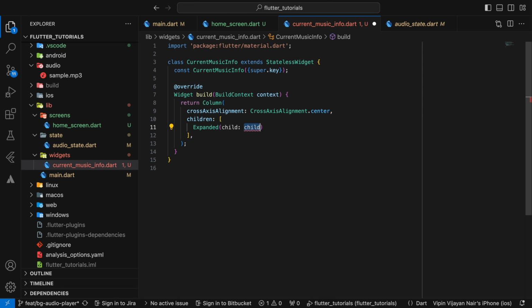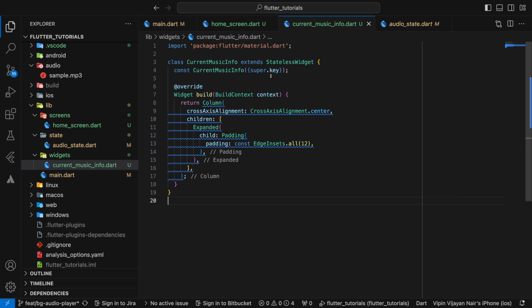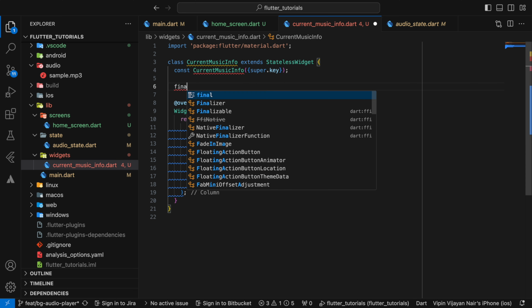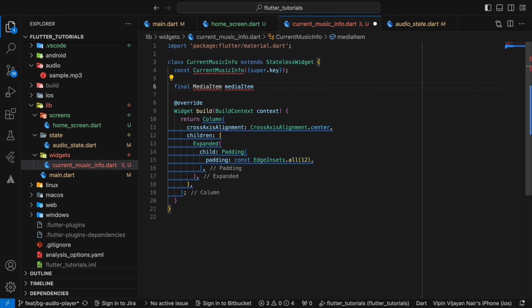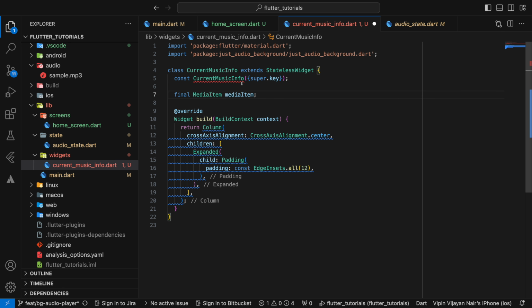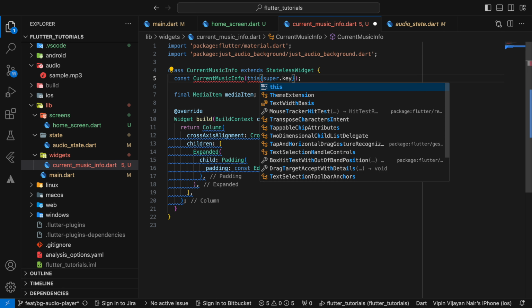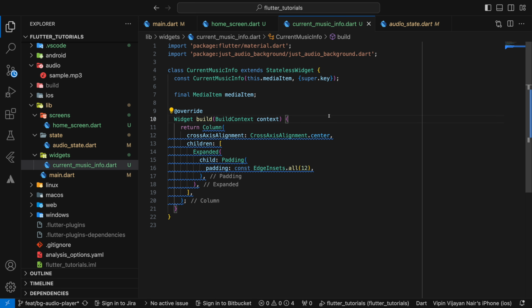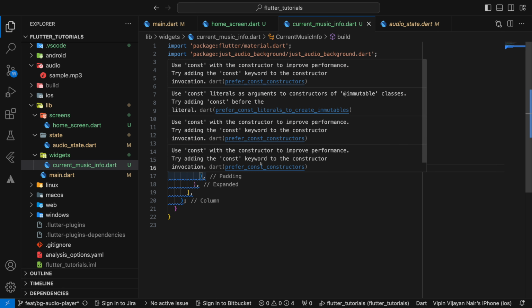So expand it with a padding, let's say 12, and the child is going to be a text. So let's set the parameters first, which is a media item. Let me import the media item from the audio background and pass it as the parameter. So that's required right now.